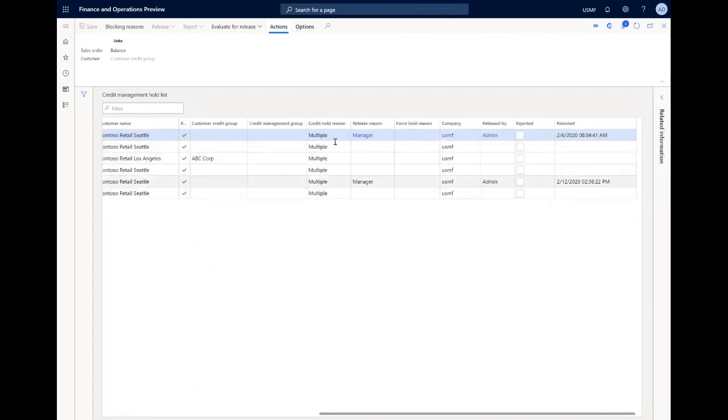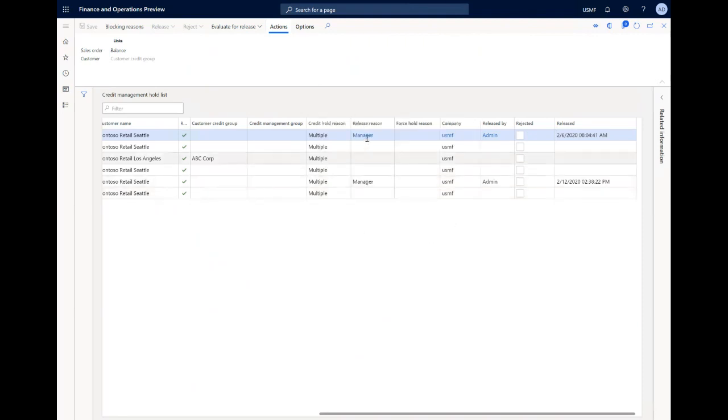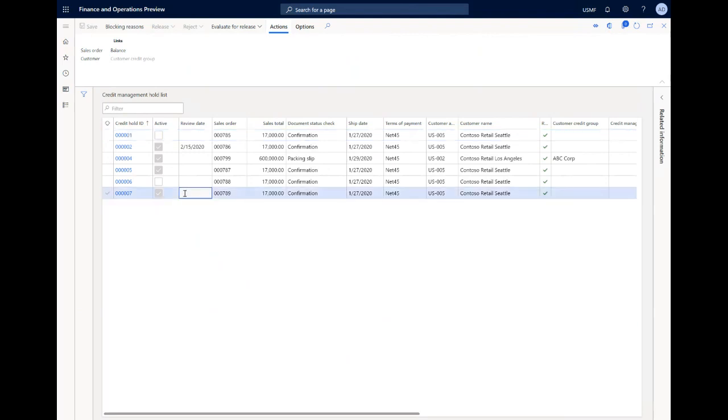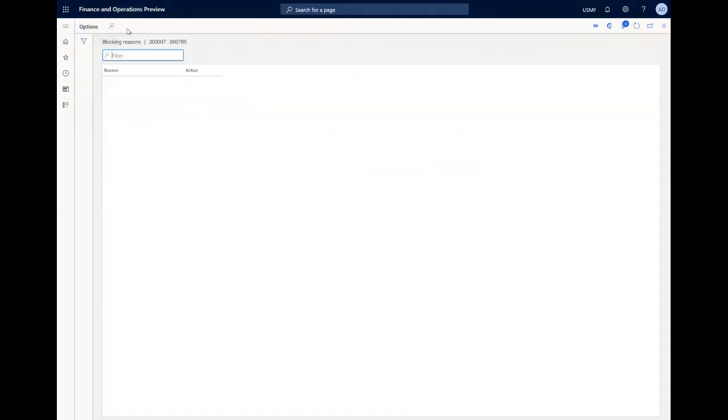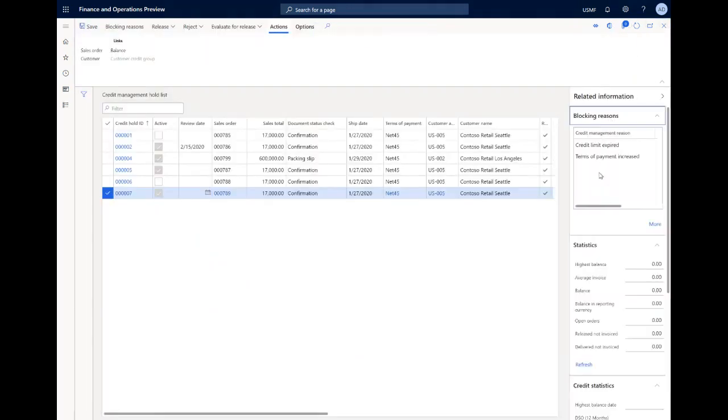And then over here, you can see the reasons, the hold reasons, and this one says multiple, because you can have up to 9 reasons. And then if it's been released, you can see who released it, or what the reason was, who released it, and the date it was released. So now we've got this thing on hold. Why was it blocked? Well, there's two places to look at that. One, you can come up here, and it tells you that two things happened. Credit limit was expired, and the term of payment was increased. Or you can come over here if you like this better, and you can use this fact box, and it'll tell you the same thing.